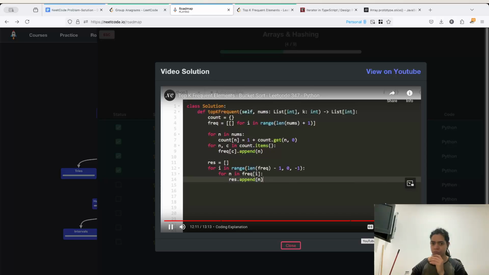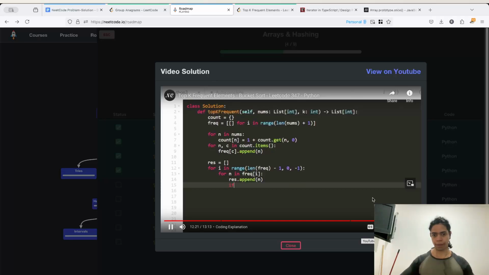Now, when are we going to stop? At some point, our result output is going to be the exact same size as k, because we're guaranteed to have at least k values in our input array. So once that happens, if the length of result is matching exactly k, that's when we can go ahead and return result. We know this is guaranteed to execute at some point, so we don't have to put a return statement out.